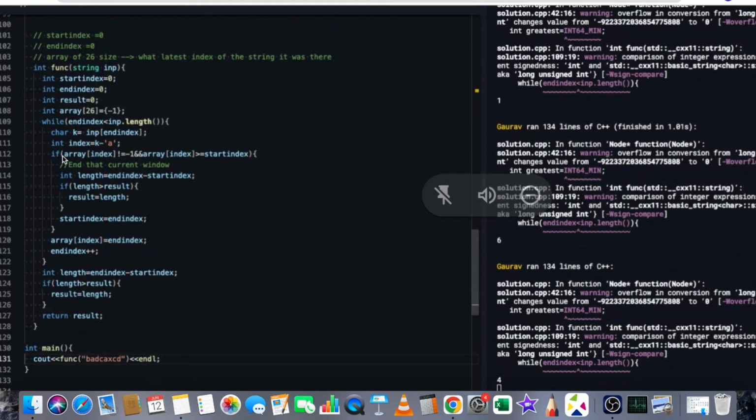One thing is inside the if condition, in line number 114 and 115 as well, you are updating the result variable over here, and in line number 125 as well, you are updating result. So why is the update happening two times over here? See, the last window I'm considering is when I reach the end index. Till the end of the string, when I reach it, I will be breaking out of the loop.